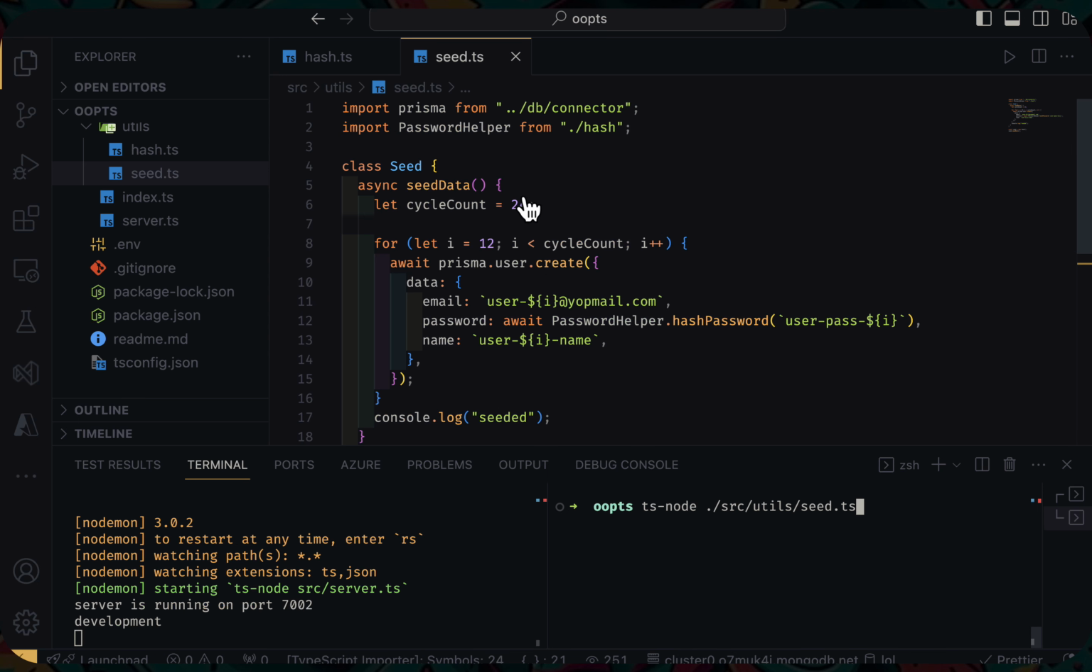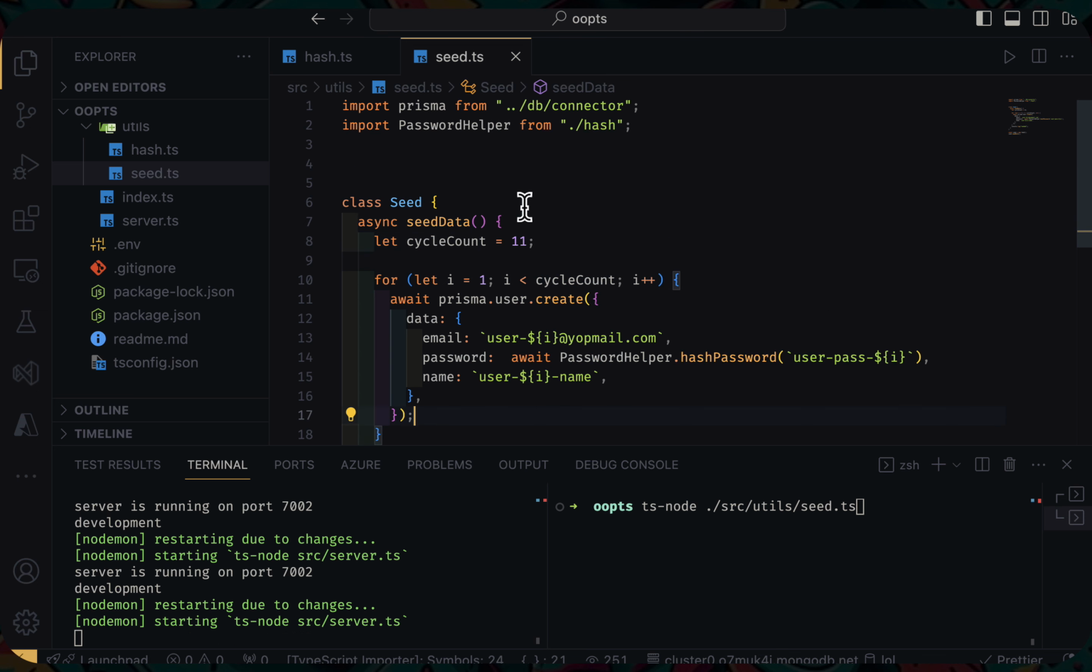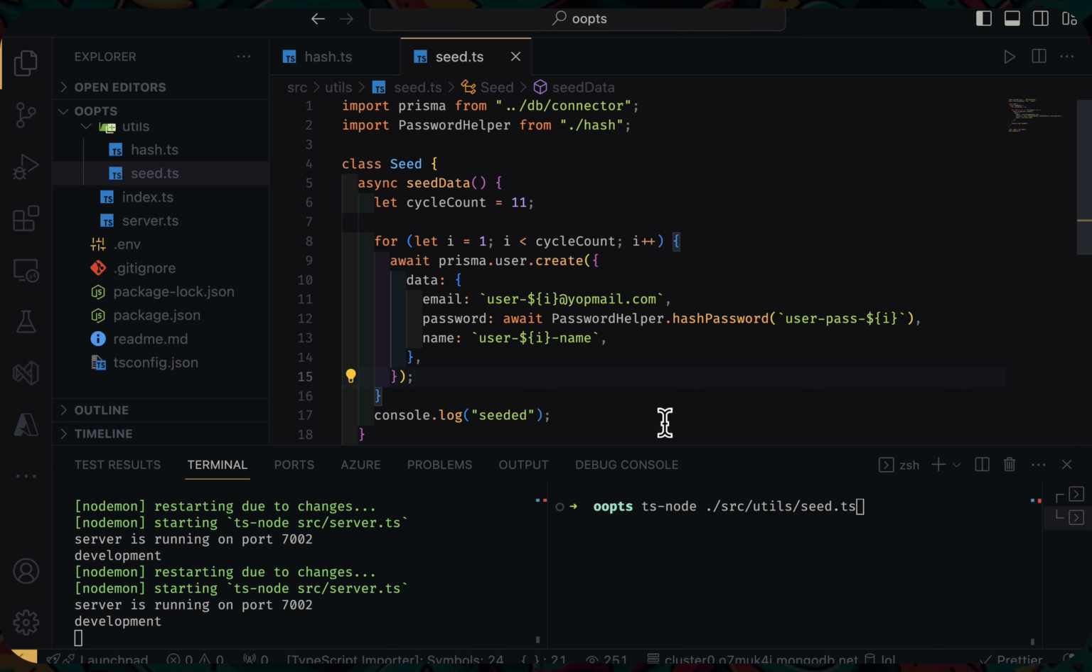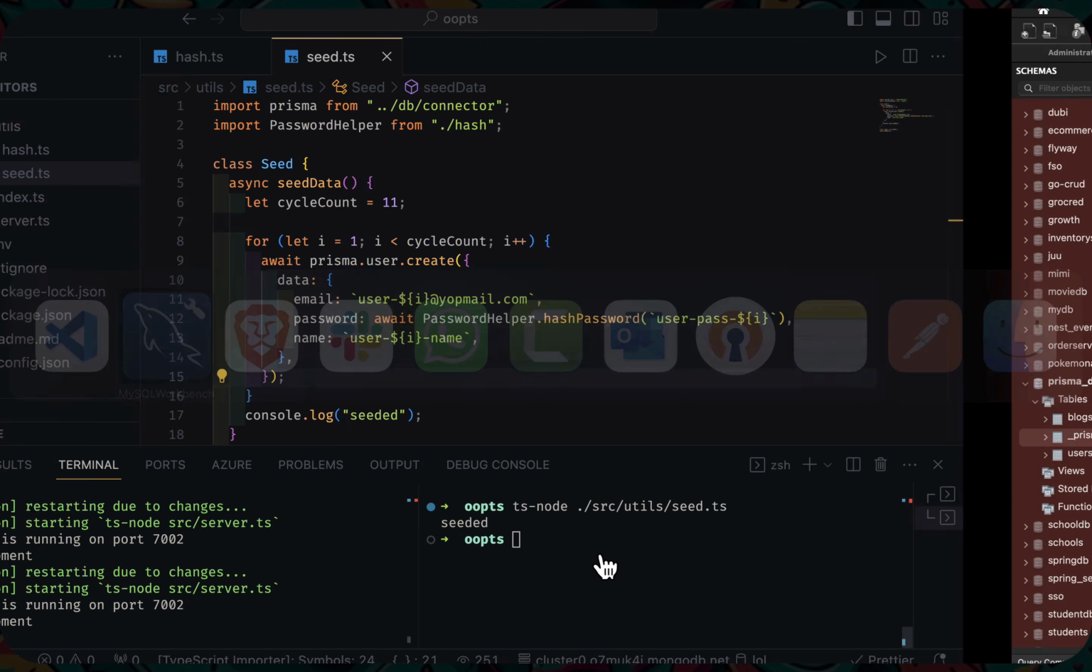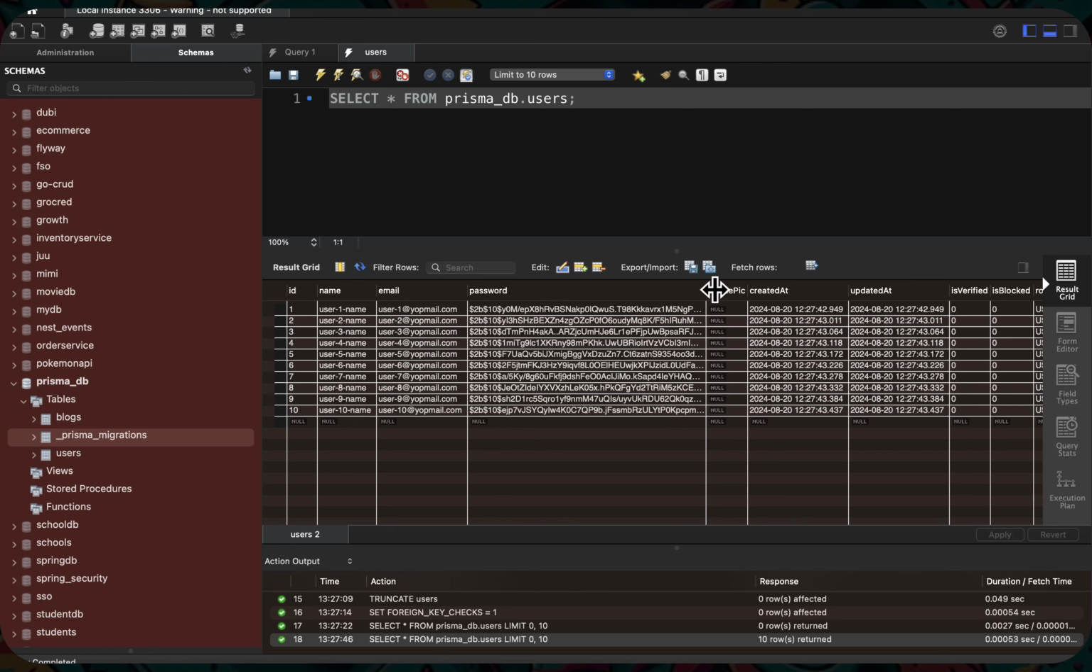Then since we have that, let me just revert back to what I had before. 11, then seed. Then we can run this guy. You should have seeded. Go back to our table. Then we have our password hashed.